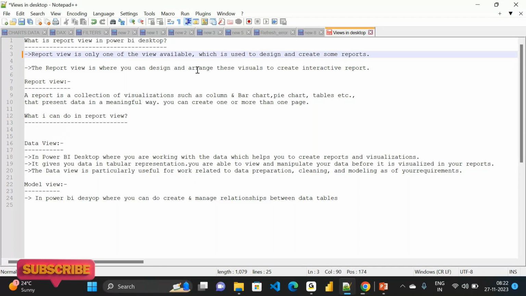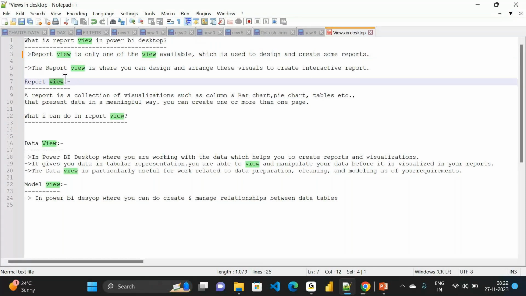And what is a report? We are discussing here about the report. We can design and create some reports. So now, what is a report exactly? We discussed it, yes or no? Actually, we discussed it. So what is a report?